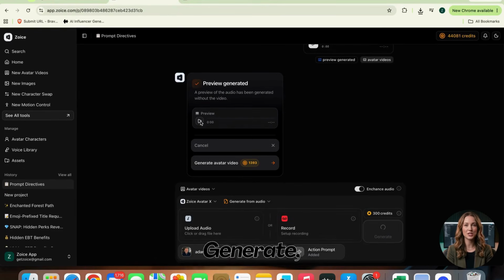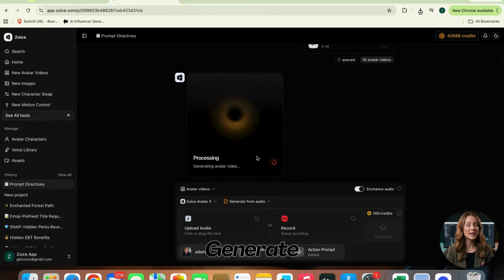After clicking Generate, Zoice will first create an audio preview. Click Play and listen to make sure the audio is correct. If everything sounds good, click Generate Avatar Video. Zoice will now generate your talking image video. The process may take a few moments depending on your audio length and selected settings. Once the generation is complete, your talking image will be ready.